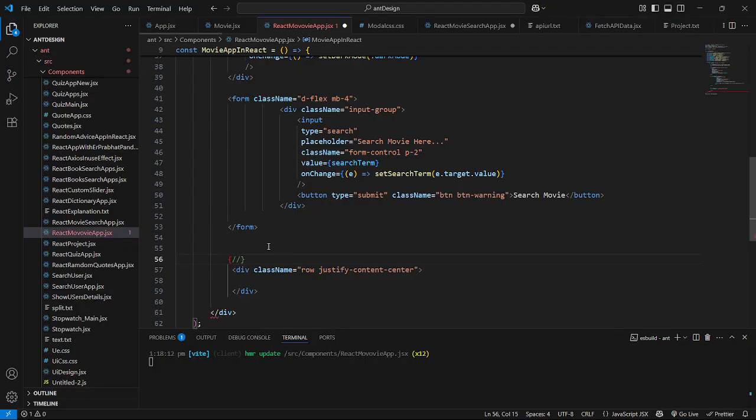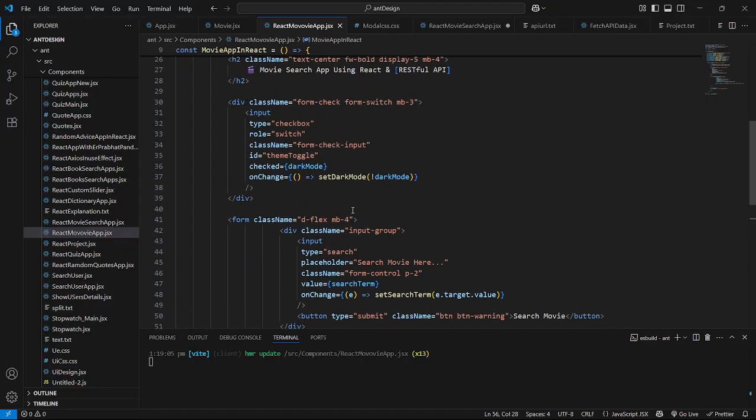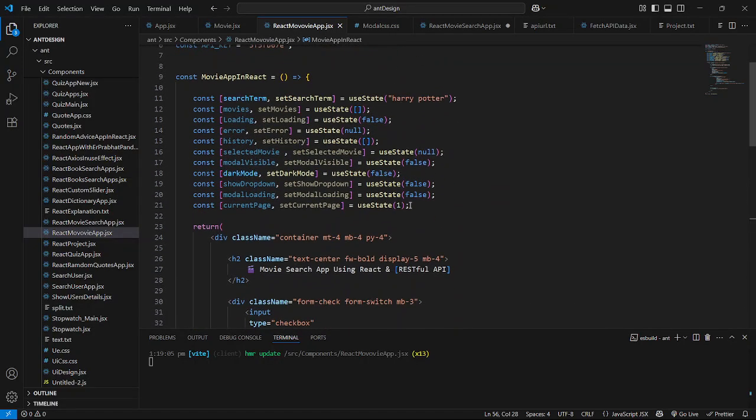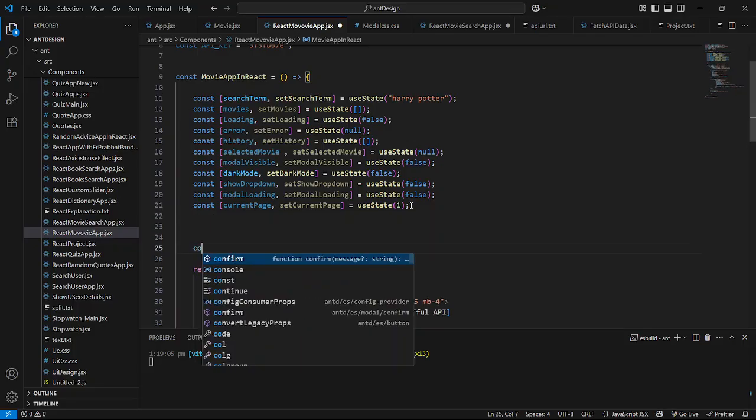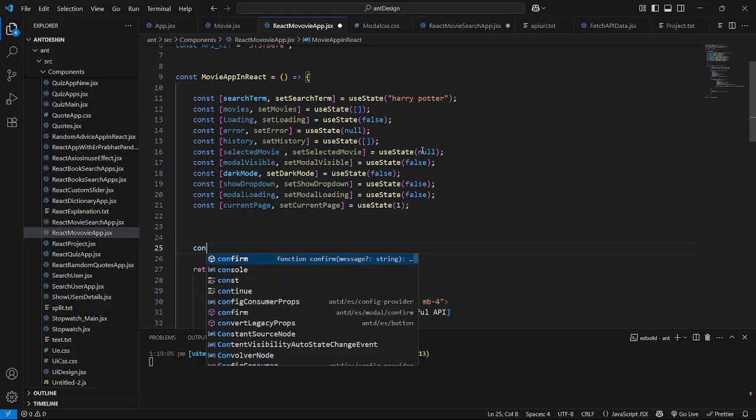Let me just write the comment also, movies data. Okay, this is it. So guys, as of now, just save the file, and now we have to create one function as well. I'm going to create one function here. So I'll just create const. I'll use the axios. Okay guys, we're going to use the axios.